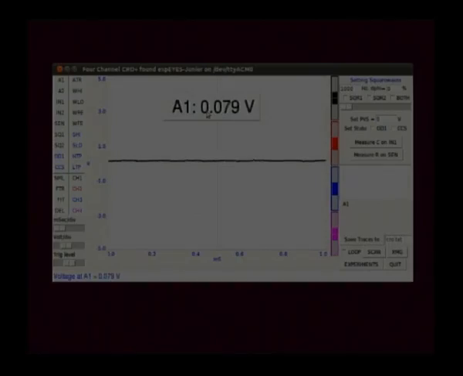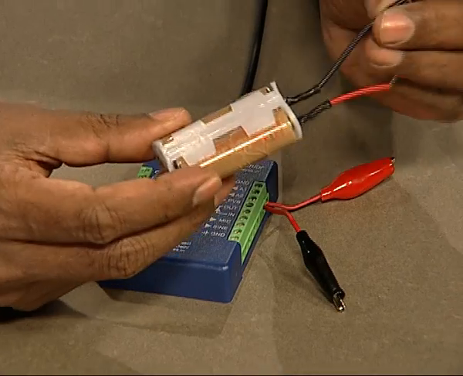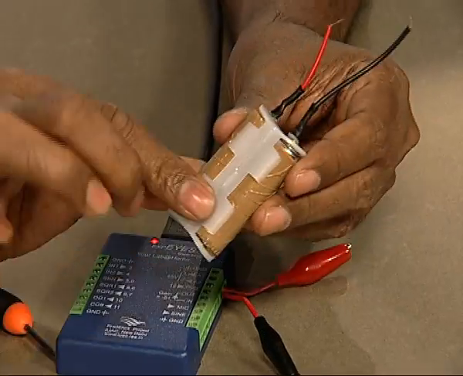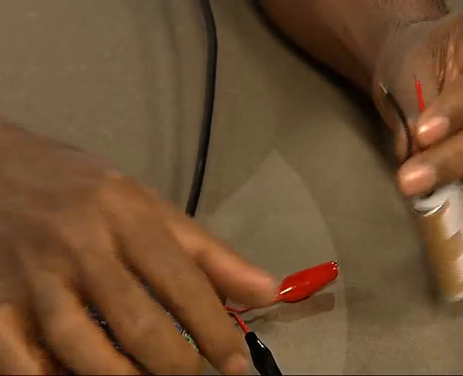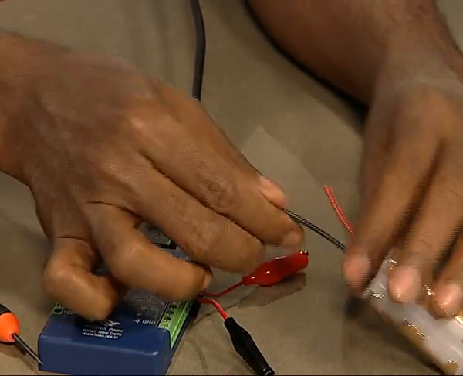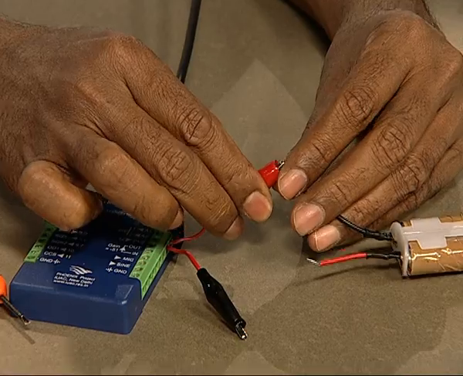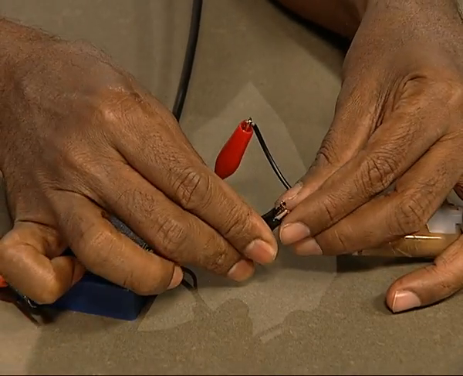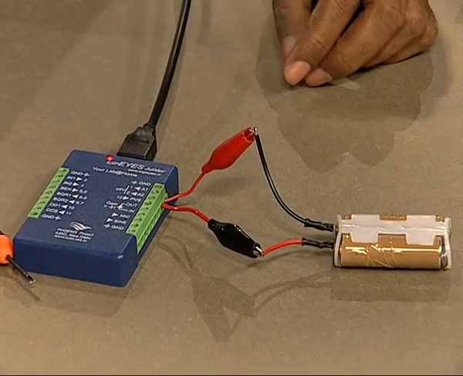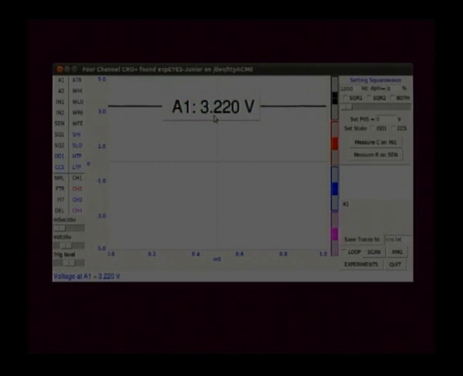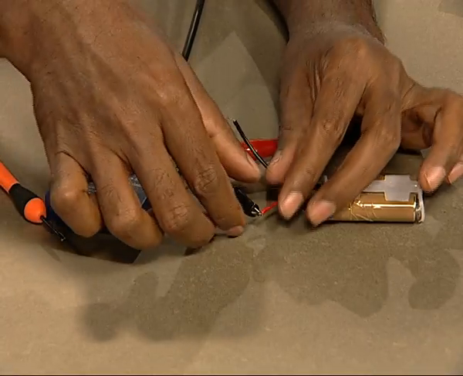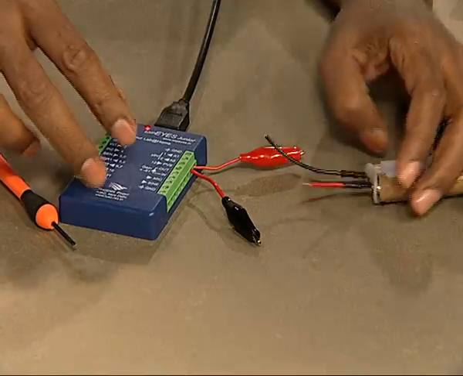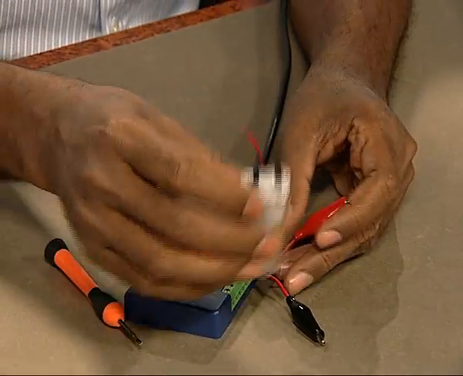Now let us connect the battery. We have 3 volts, say 2 1.5 volt cells connected in series in a holder, and we are going to connect them here. One end is connected to the ground terminal and the other one to A1. And now we repeat the measurement, click on A1, you can see it is showing 3.22 volts. The same thing we can do probably on in1 also. So, this is how we measure the DC.